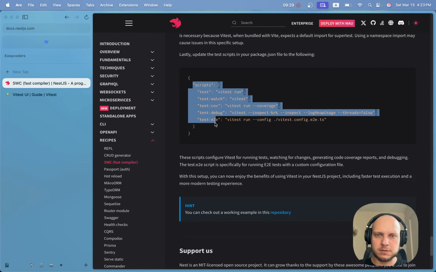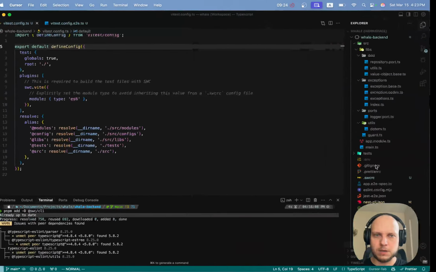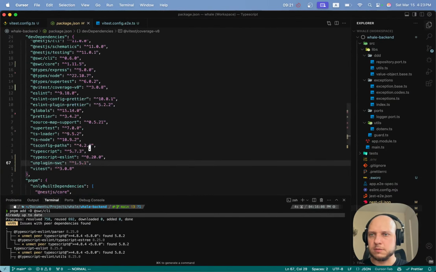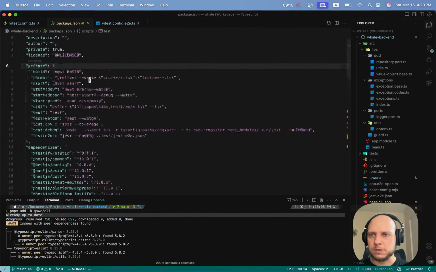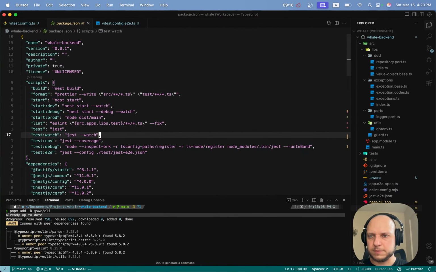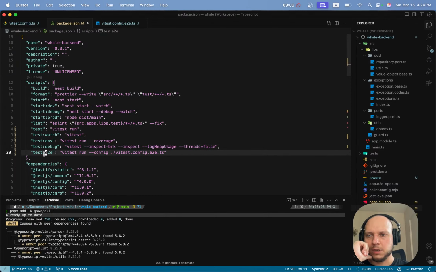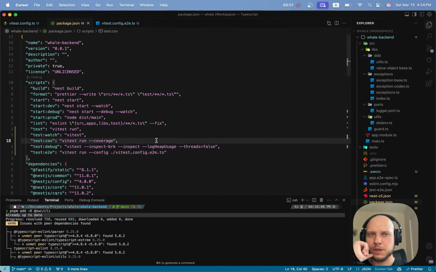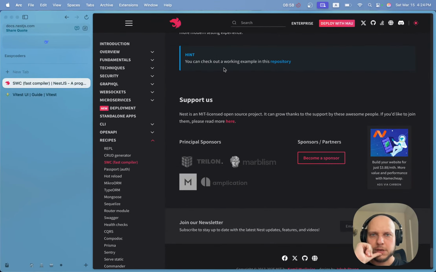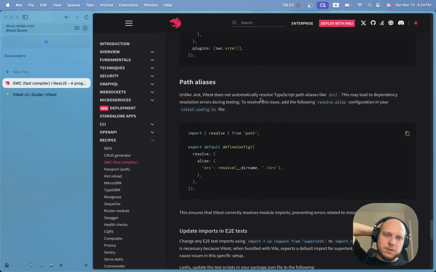Okay, let's just copy paste it. Copy. Open package.json. Where are scripts? Yep. And paste. So vitest run coverage, vitest inspect, okay, and vitest run E2E. Yeah, seems good. Okay, next step. You can check out a working example in this repo. Okay. Yeah, I think that's it.